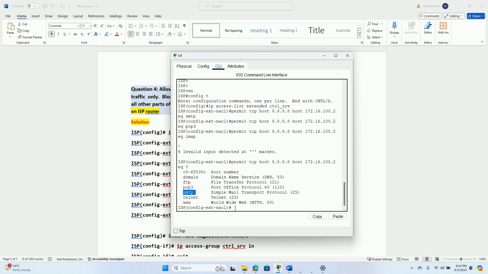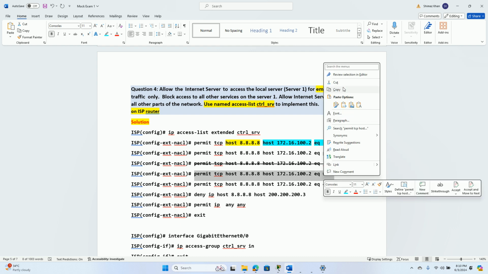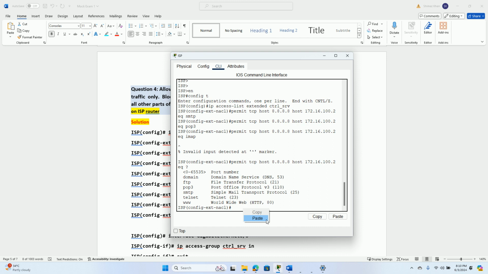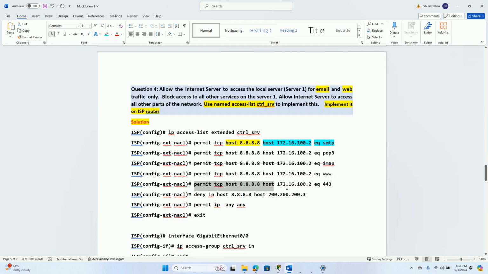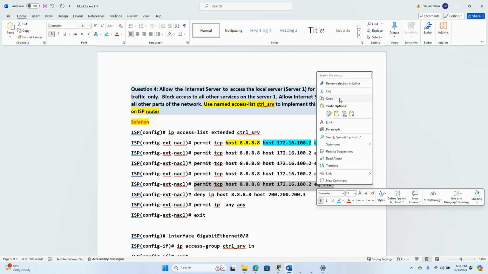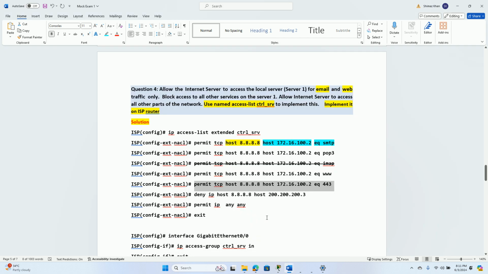So now we have to, this one I remove. Then we go to the web traffic. And then let's say we want to allow the secured web traffic, HTTPS. Any other traffic, deny IP host.